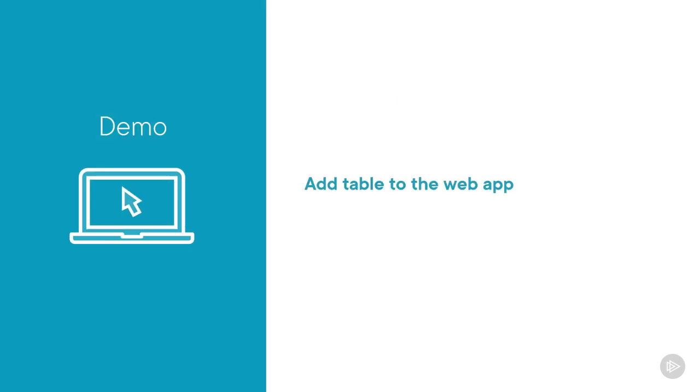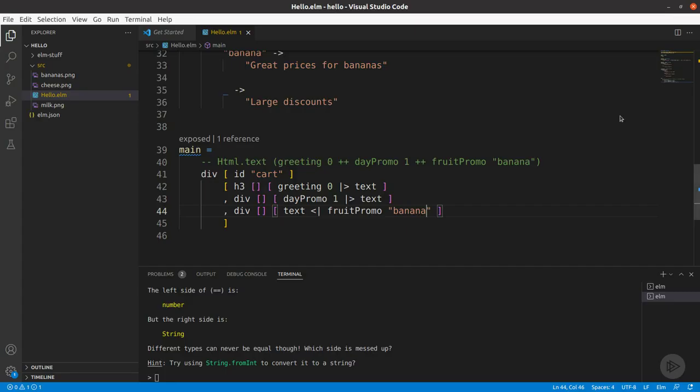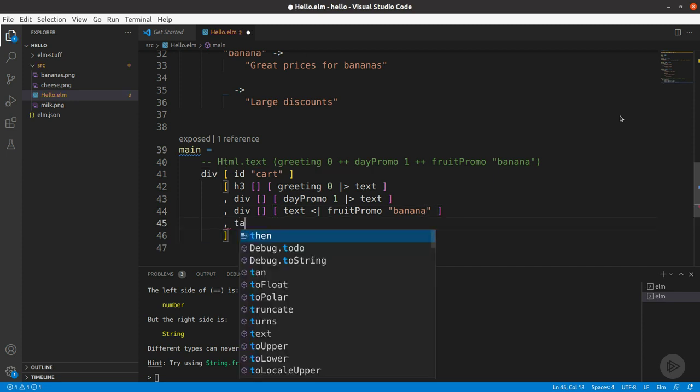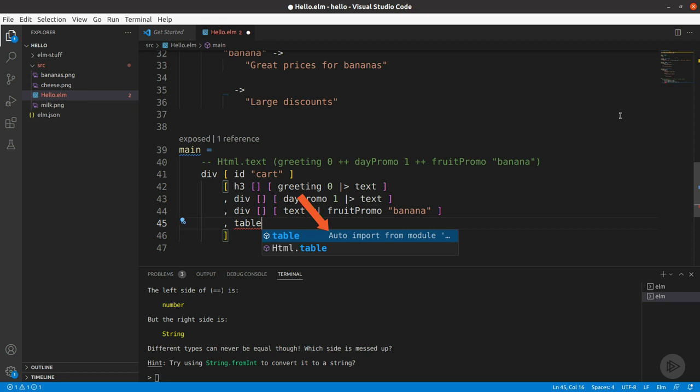Let's have a quick demo and add a table with a shopping cart to the web app. We are going to use those table-specific tags such as t-head, t-body, and so on. On the demo machine, switch to Visual Studio Code. In preparation for this demo, I already added 3 image files for bananas, cheese, and milk. Let's add the new table as an extra child node to the outer div. Comma, table, press enter to auto-import the table function, then 2 empty lists as arguments.